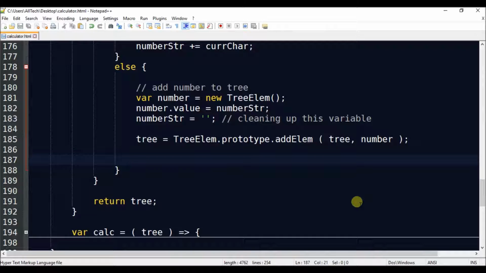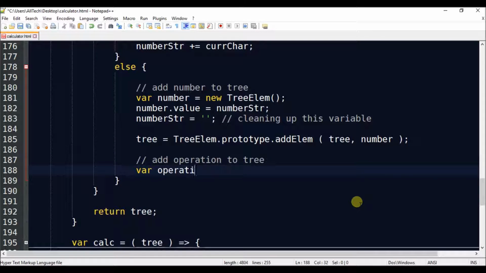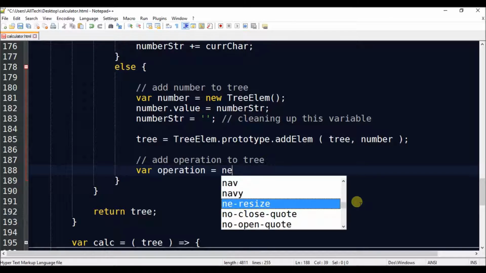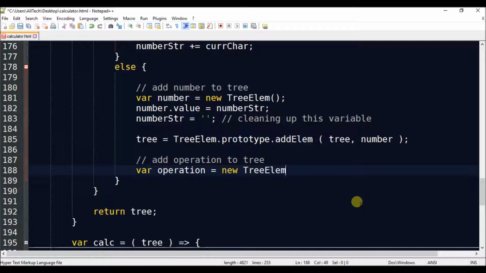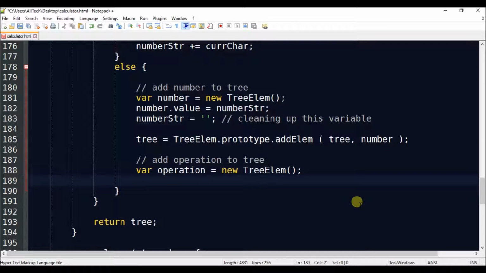Now the sign, the operation. Add operation to tree. Var operation is equals to new tree elements open close, switch on the current char.